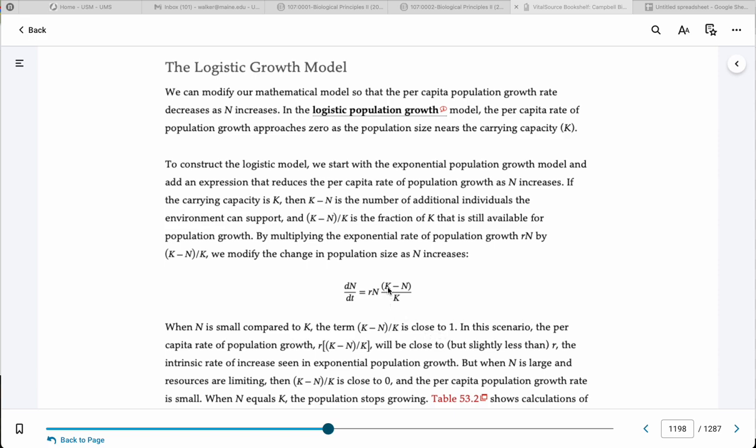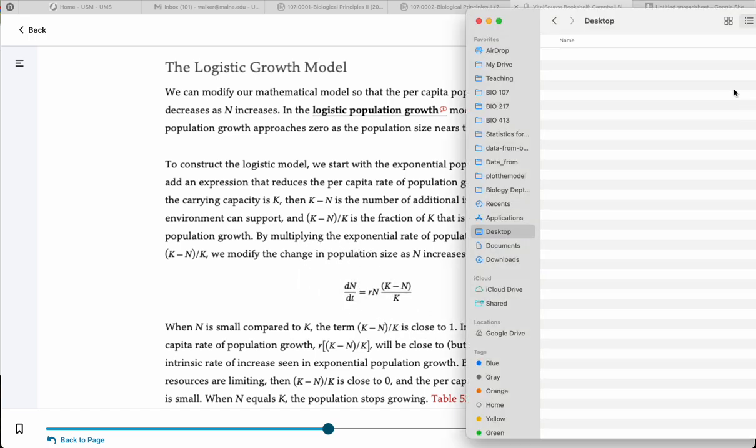It has K, the carrying capacity of the population, and R is the intrinsic rate of growth of the population. And what we want to know is if we change K and R in different combinations, how does it change what this function looks like? So the first thing I'm going to do is copy and paste that function into a spreadsheet.